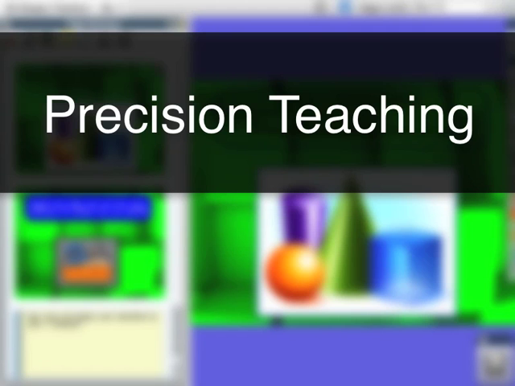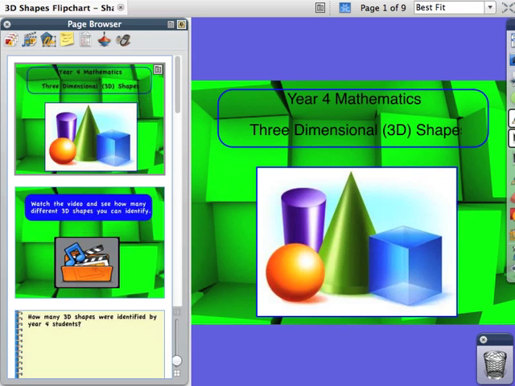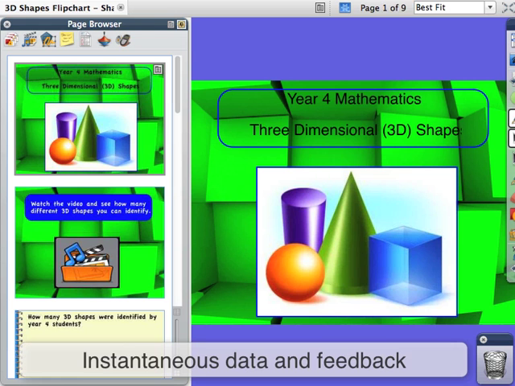This lesson is a great example of precision teaching. It uses a learner response system to provide feedback and data that increases visibility on student learning and also teacher effectiveness. Today I'm going to step you through the lesson, outlining the key precision teaching aspects that highlight the importance of enabling teachers through instantaneous data and feedback.